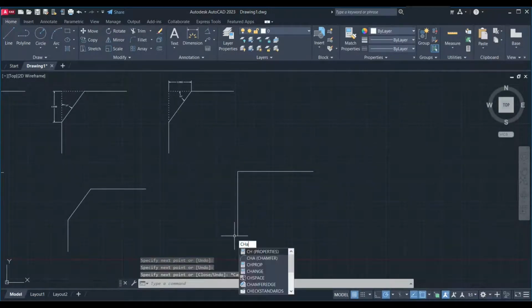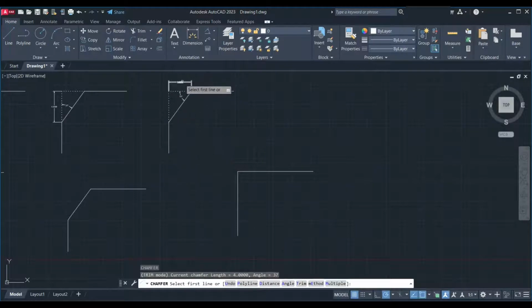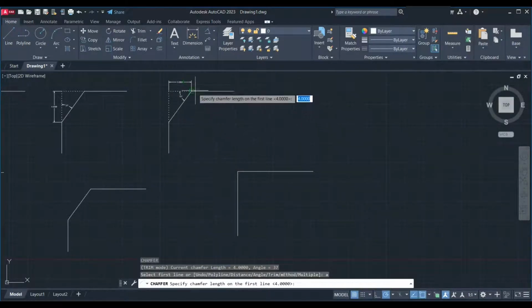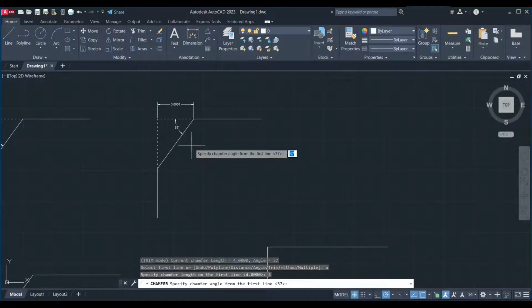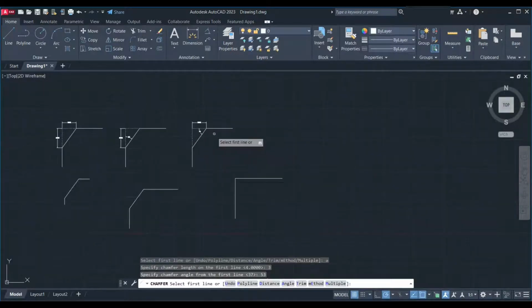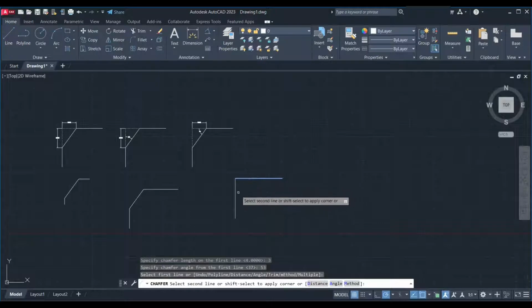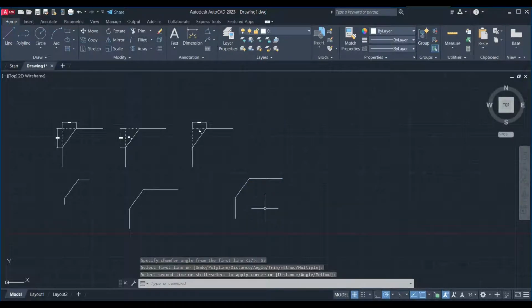CHA, enter. Angle option, A, enter. The chamfer length, 3, enter. The chamfer angle, 53, enter. Now select the lines. Guys, if you practice this chamfer tool, you will learn these steps and you won't need to look at the command line to see the next steps.